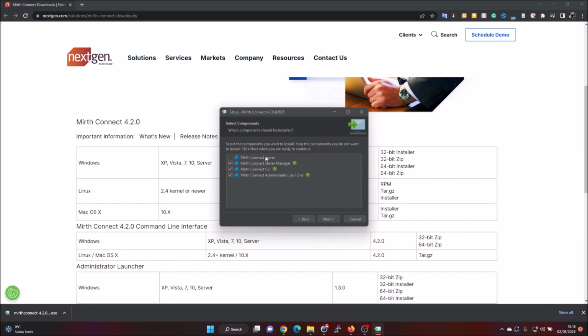Now we can select which components we want to install. We do want all of the components, so we need the administrator launcher. The server manager is handy also, and the Mirth Connect server, that's mandatory. So let's go ahead and install everything. And let's click on next.